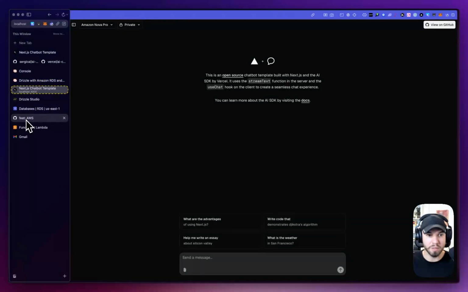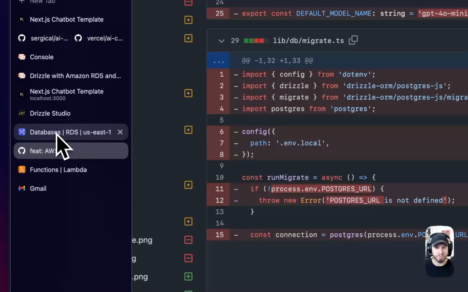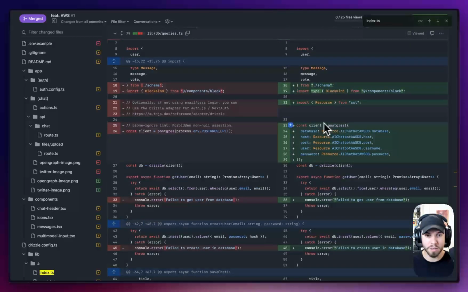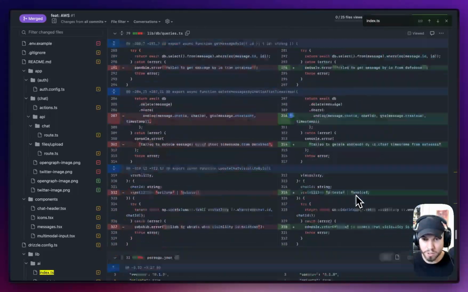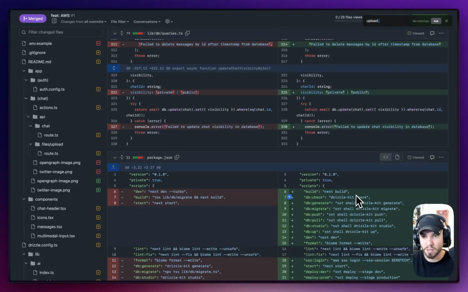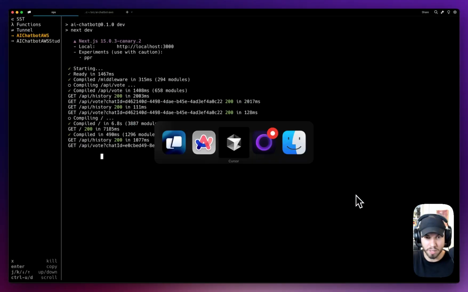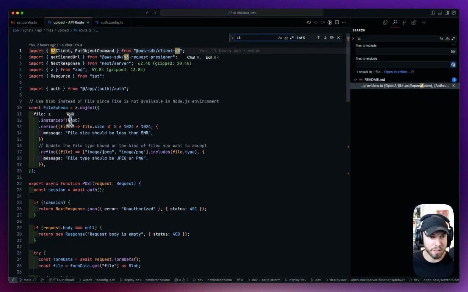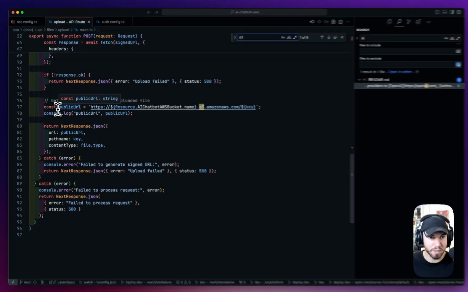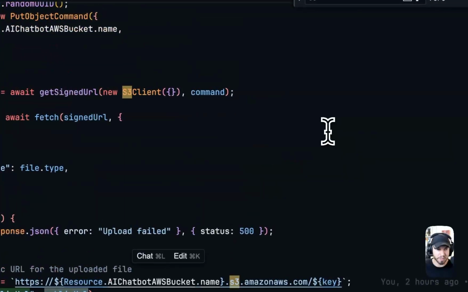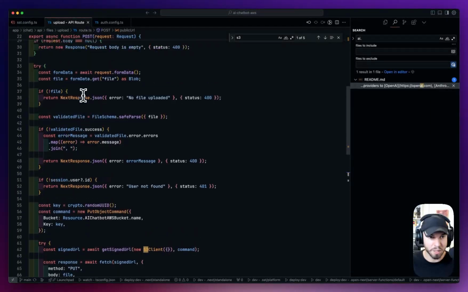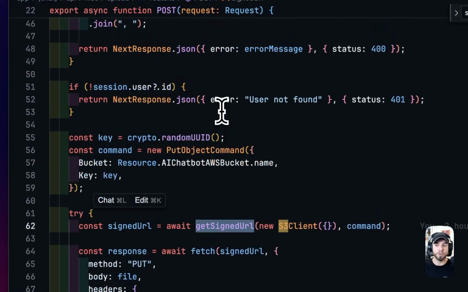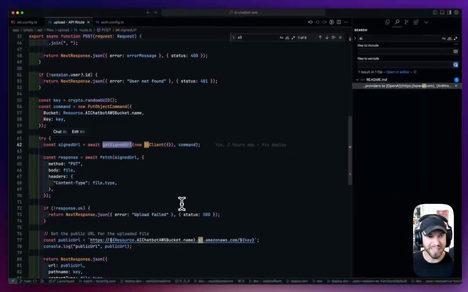What else did I want to talk about? The other update was to upload file. We can take a look at it here. This now uses an S3 client, which gets set up. And then I have this public URL, which is based on a random key that I generate, and it puts it into the sign URL, which is the URL to access the S3 bucket. Not have to worry about that.